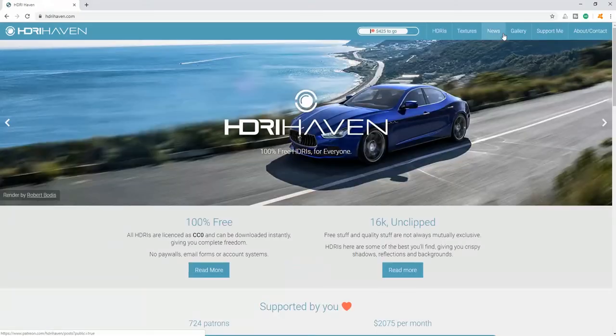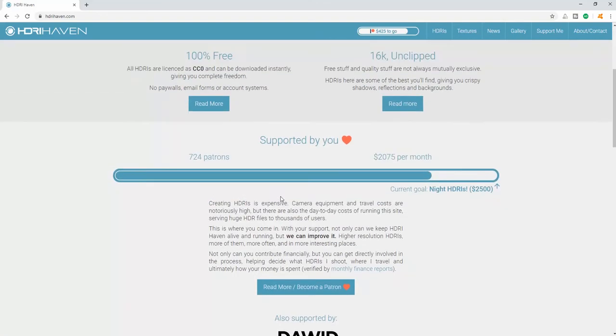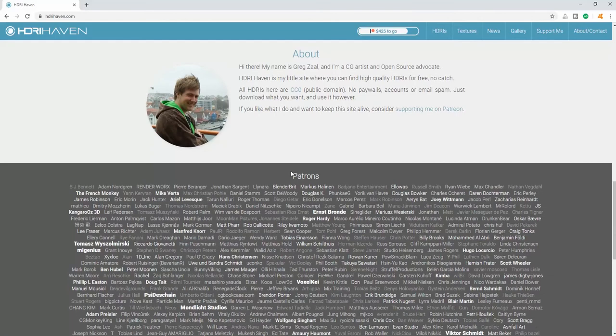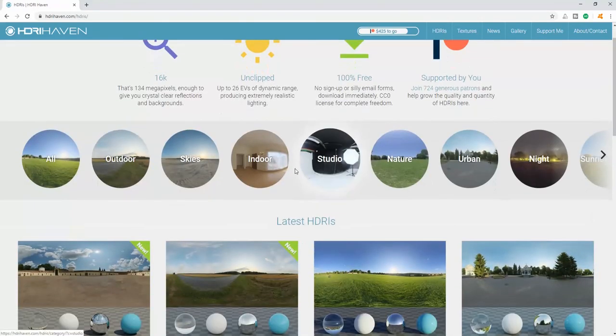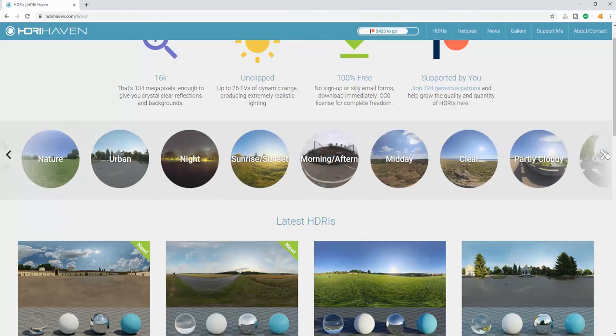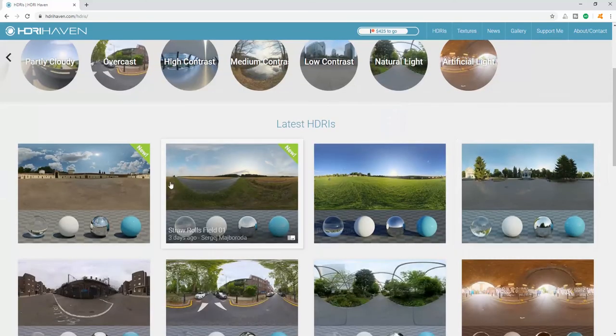As I said, this site is my favorite. It's the best overall. Everything here is free. Many types, see here in HDRIs: skies, indoor, night, sunset, scroll, more and more and more. Browse it, you will not regret it. It's a very nice site.